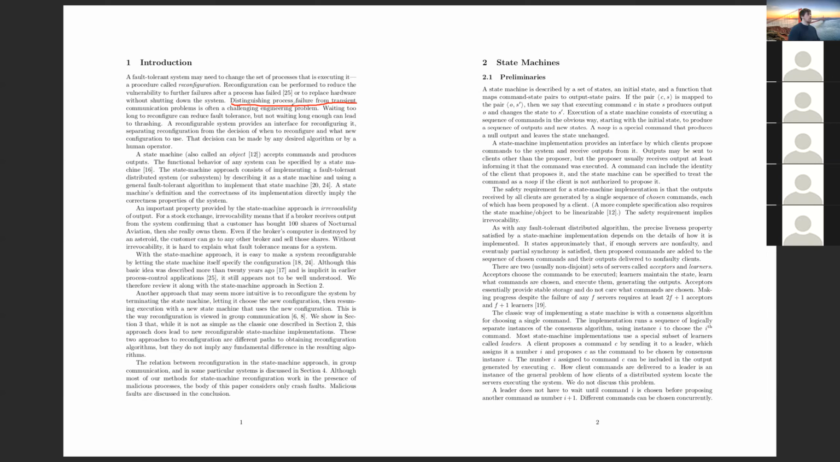You see here, distinguishing a process failure from transient communication problem is often a challenging engineering problem. So already on the 3rd sentence, it can be confusing. What is he talking about here? Here we are talking about basically a network delay or an unsynchronized network. Well, that's how I interpret it. Because transient means something that doesn't last for a long time.